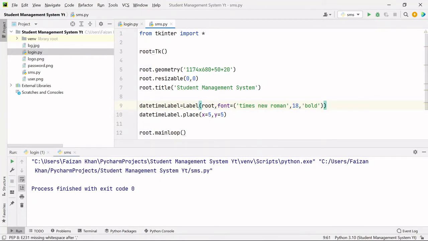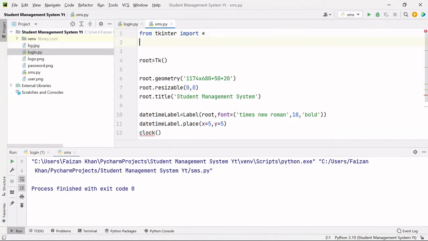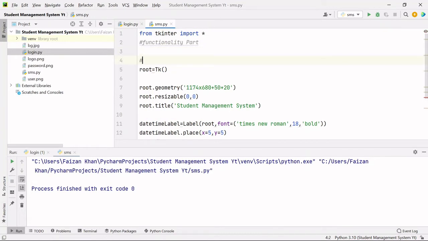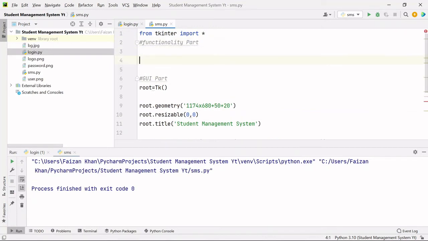What I'm going to do here is call a function just after this, and I'll name it clock. This is the function that I'm calling from here, after creating this label. So I need to define this function, right? I'll define all my functions at the top after this import line. I'll add a comment here that this is the functionality part, and here also I'll add one more comment that this is the GUI part, like this. So here I'll define all my functions.